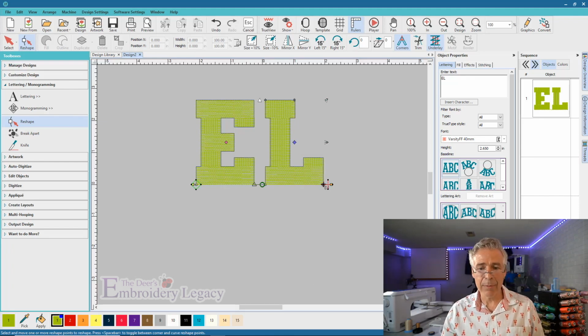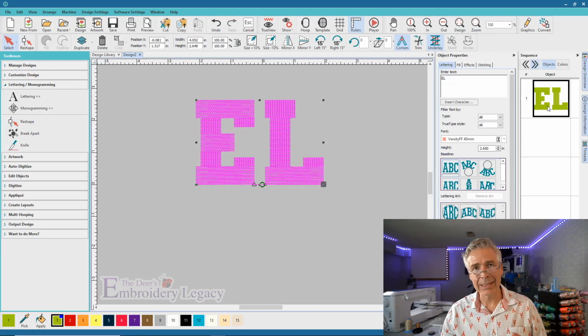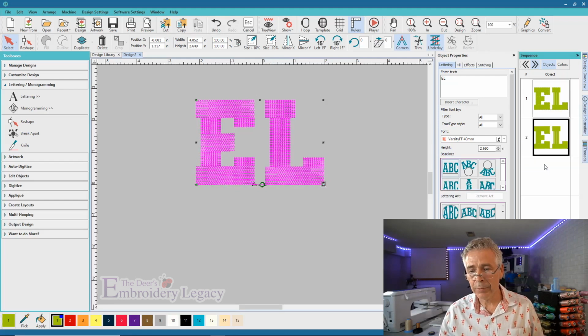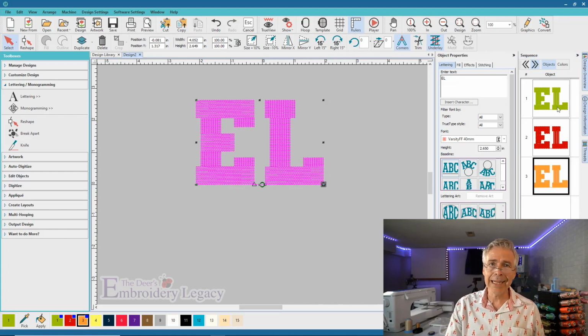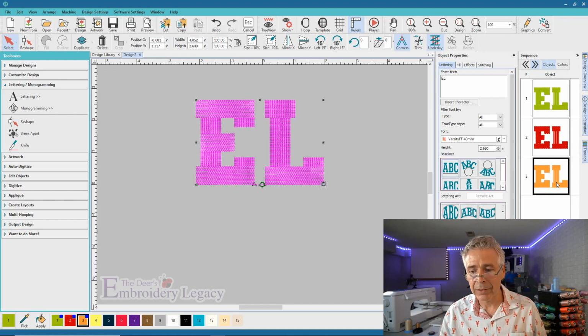So once I have them in place, then I'm going to select the entire object and I'm going to duplicate it, and then I'm going to change the color, and then I'll select it and I'll duplicate it again and I'll change the color. So I have 3 different EL files all with different colors. And now I can go in and I can manipulate each one of those independently.